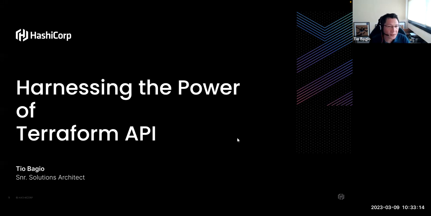So I'm Tio Baguio. I'm a solutions engineer here at HashiCorp, and I help customers understand our products better. So lately, I've been asked by various customers, how do I go about implementing service catalog for infrastructure provisioning? How do you make Terraform a part of the automated deployment process? How do you integrate with Jenkins pipeline, and what about Jira?